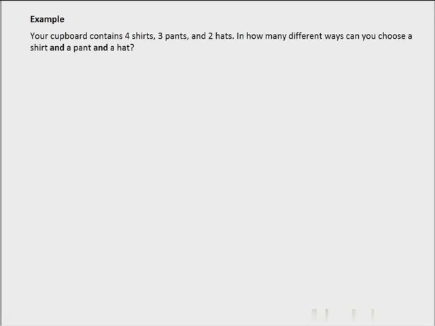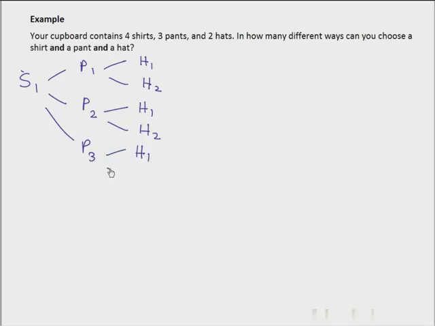So let's look at a slight generalization of the multiplication principle. Sticking to our previous example of shirts and pants, we now add 2 hats into the mix. Then how many different ways can you choose a shirt and a pant and a hat this time? I'll choose shirt 1, follow it up with pant 1, which now can be followed up with hat 1 or hat 2. Similarly, shirt 1 followed by pant 2 followed by hat 1 and hat 2. And shirt 1 followed by pant 3 followed by hat 1 and hat 2.